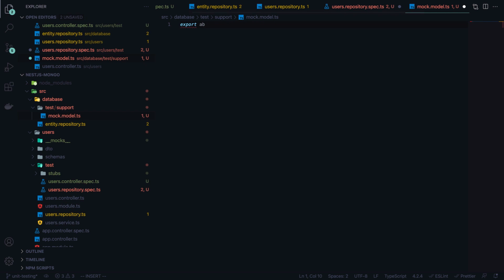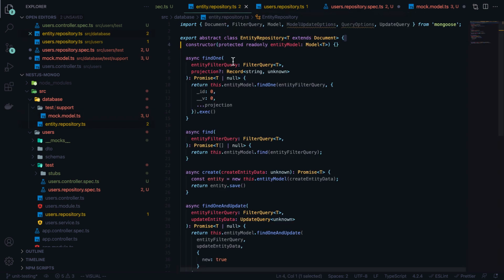Let's export an abstract class. We'll call this MockModel, and this is going to take a generic type, which will be the stub type that we are passing in or instantiating in our subclass. We'll declare here an abstract property entityStub, which is going to be of type T. Now we don't want to provide this through the constructor, and we'll see why in a second. The reason is that we're actually going to use the constructor for something else, and this is how we're going to be able to spy on the instantiation of a new model.